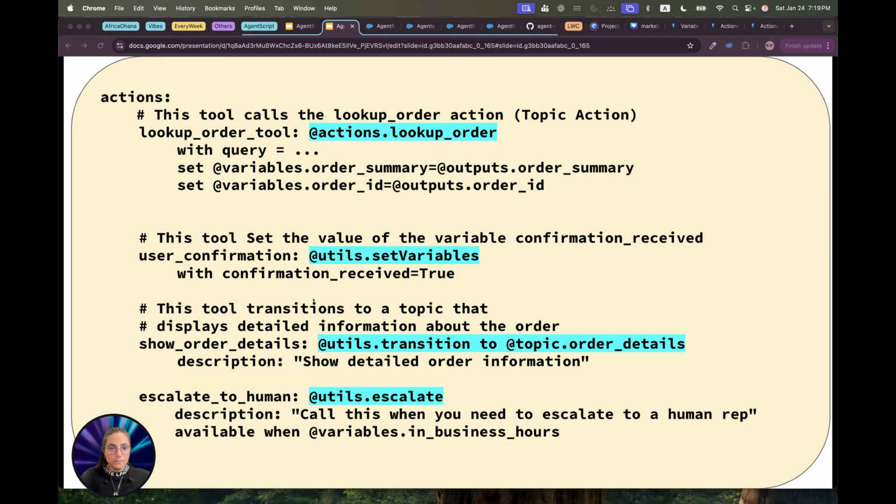So here I have an example. First, this is not a topic action. This will be within the reasoning block. We'll have actions, so the reasoning actions. Here we have an action called lookup order tool, and we said we'll call @actions.lookup_order. This itself is a topic action. So I'm calling a topic action from the reasoning action. And here, for query, I put the three dots because I want the LLM to choose it. And we are setting two other variables with specific values. So that's the first type of tool I can define in the reasoning action.